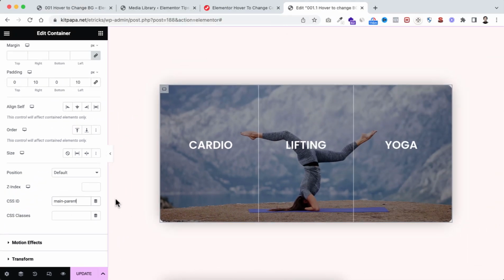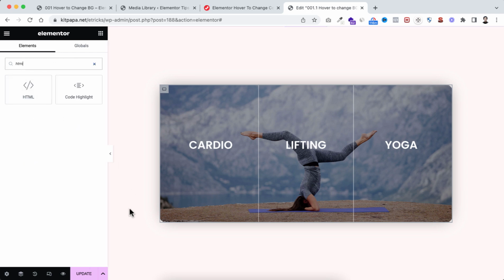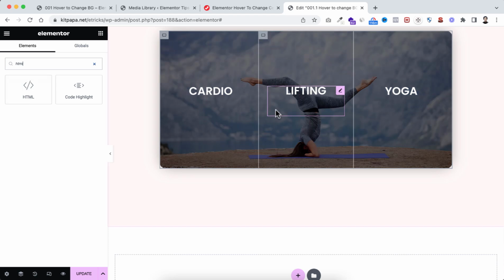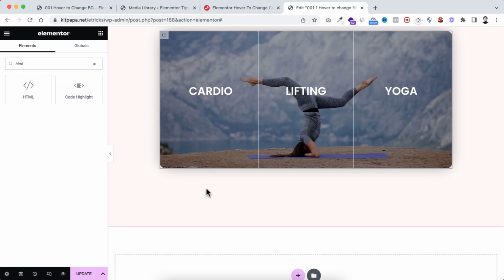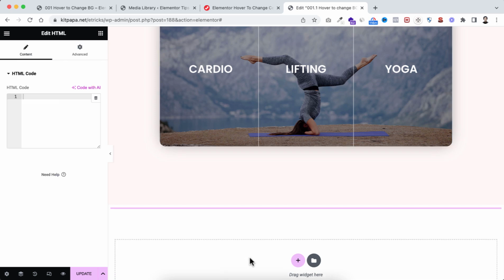And now I want to add a little bit of JavaScript or jQuery code. So first of all, let's click on the Rubik's Cube icon, and here I'm searching for HTML widget. So here you go. You can drag this HTML widget anywhere on the page, because we can only see this HTML widget inside of Elementor page builder. We cannot see it in a real browser. For now I'm just dragging this HTML widget underneath here in this place.